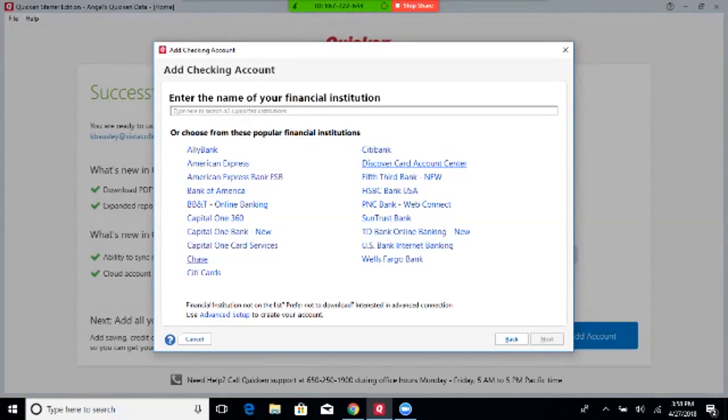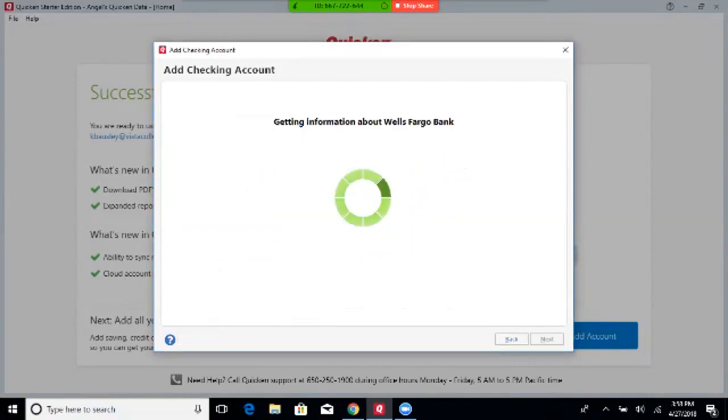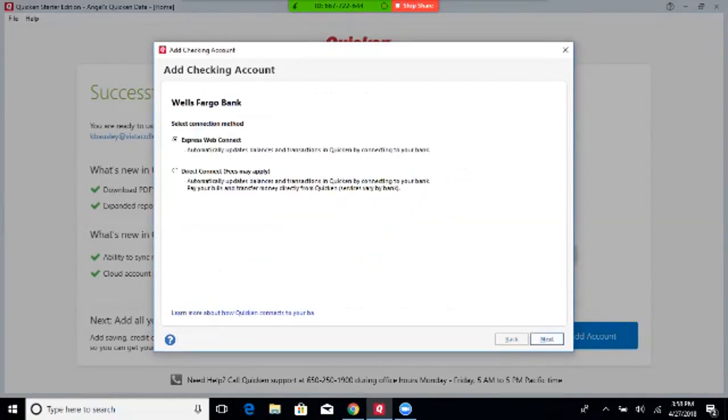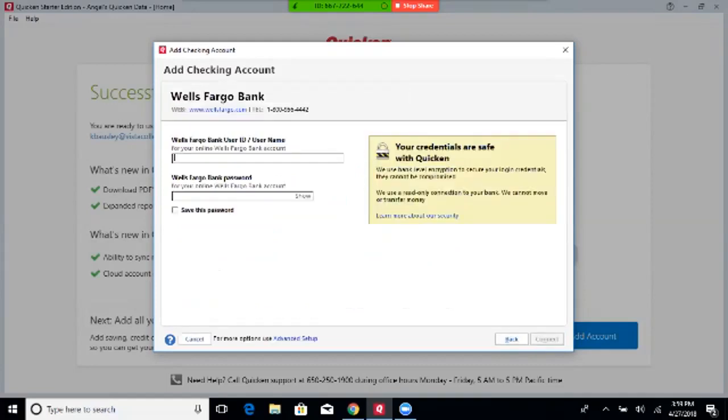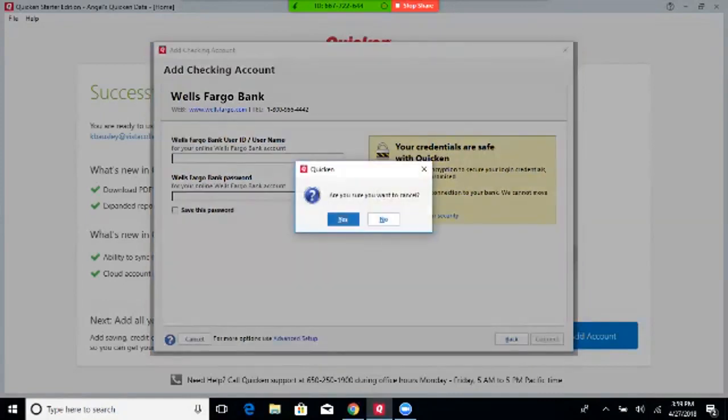I'm just going to say, enter the name. Let's just use Wells Fargo for fun. I don't actually want to do this, so I'm going to click cancel. Yes.